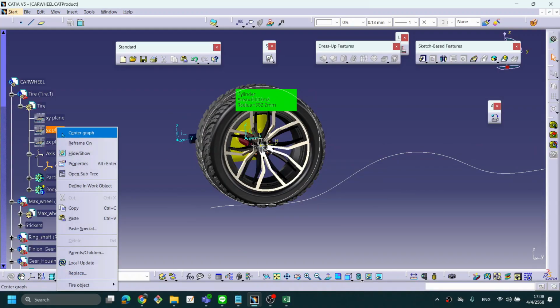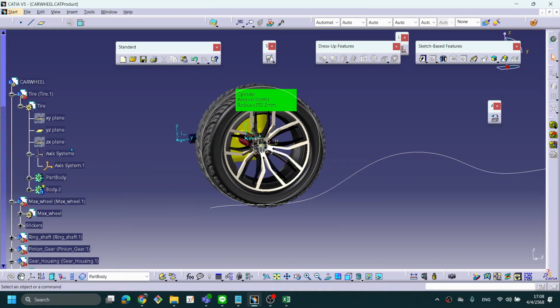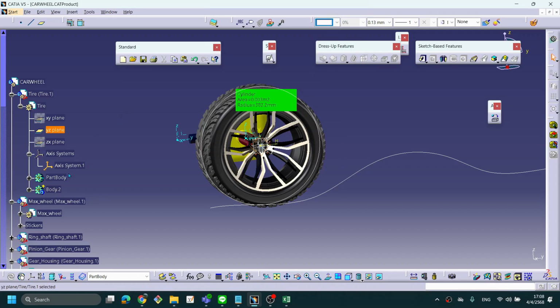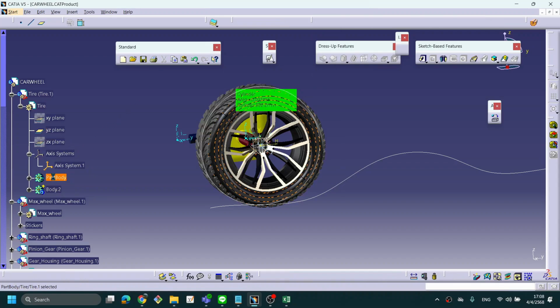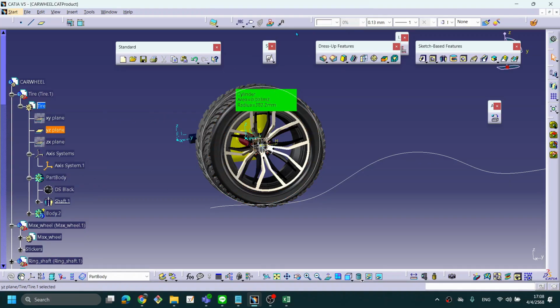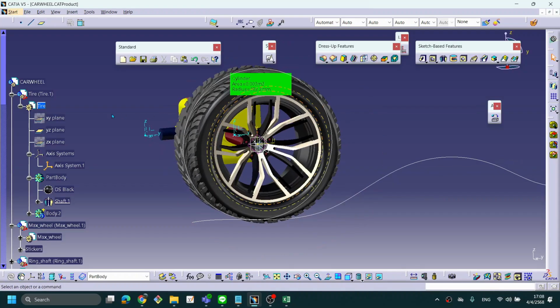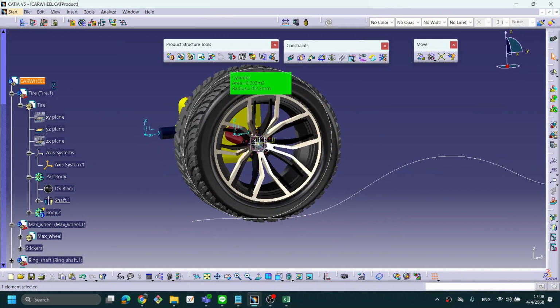I show this, and I change this color. Double click on here, and change the color to be magenta color. We click back to the product.